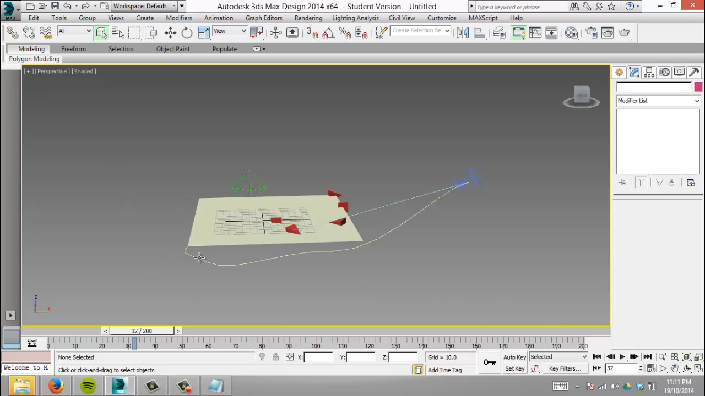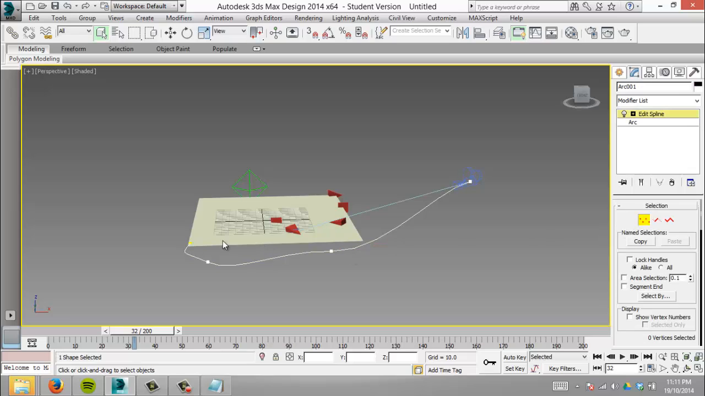Maybe not the bottom. We don't want it to look too potato-ish, so we'll do that. And there we have it. Now, an important thing to note is the camera is going to move, but the target is going to stay in the same place. So it's just going to pan around, essentially.